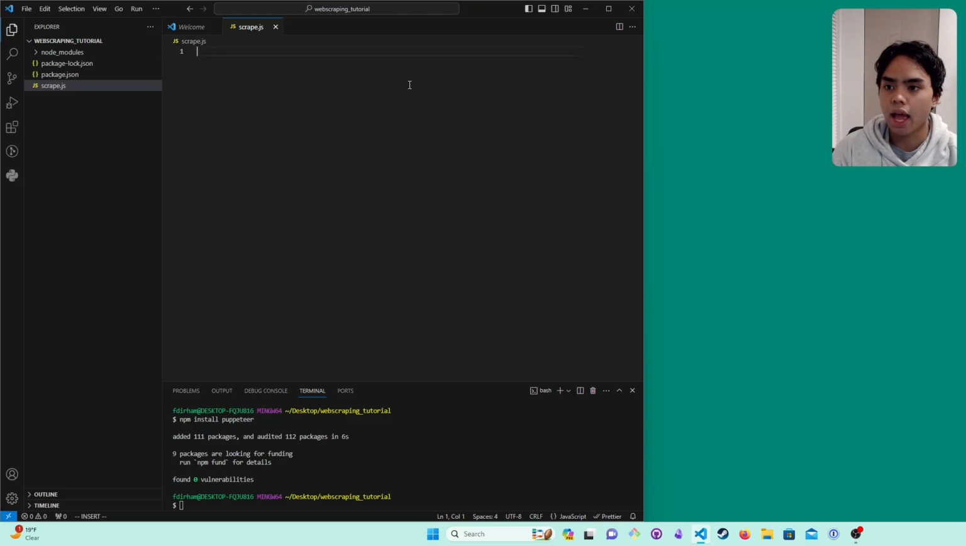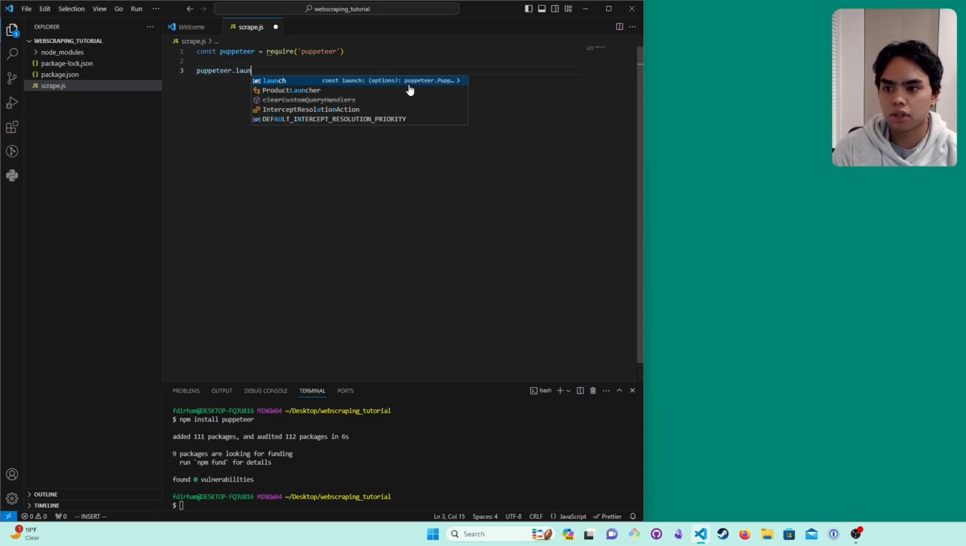Great. The first thing we want to do is import Puppeteer. Now, if you guys want to go ahead and use ES6 and that import statement, go ahead. So now that we have this, we want to tell Puppeteer to create a new Chrome browser instance. To do that, we'll use this launch function.